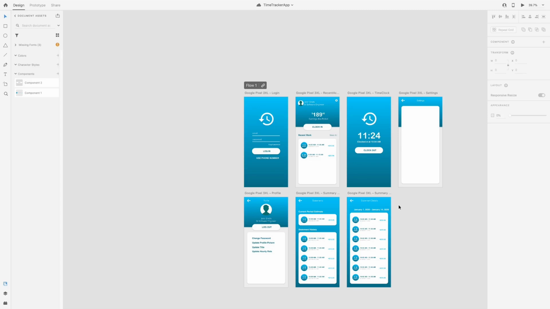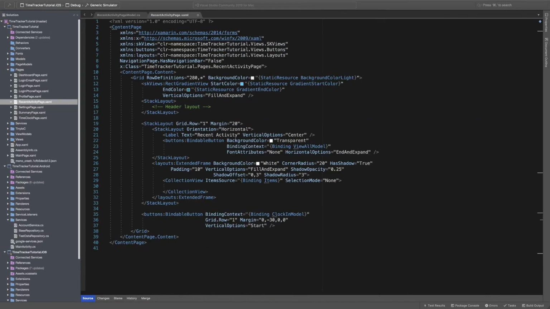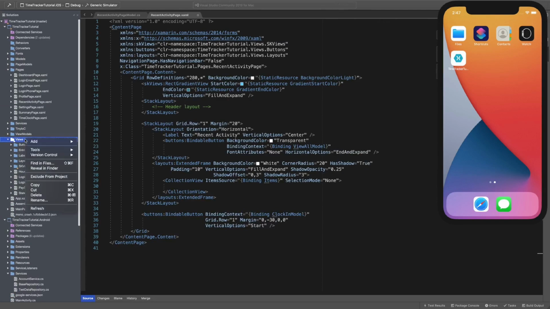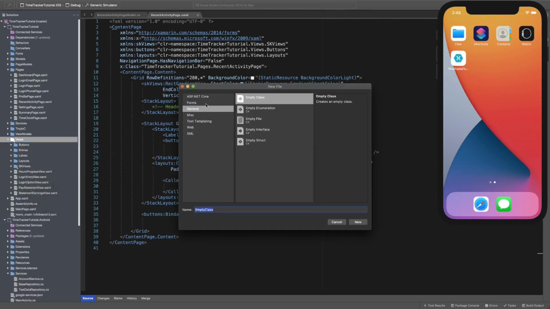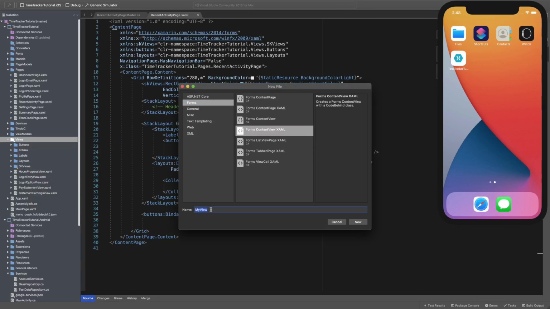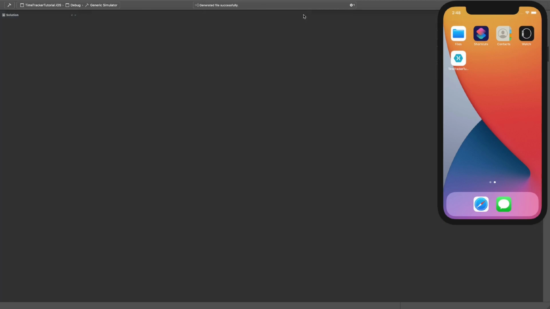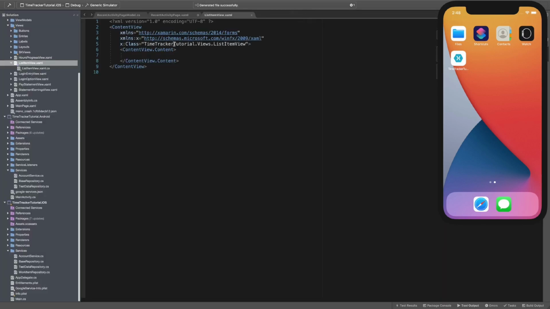So let's head back to our project. And we'll go to views over here. And let's right click, add new file. And we'll call this something like list item view, because all of our list items are essentially going to be this kind of a composite view. So we'll just call it list item view. We can close the code behind because we're not actually using it. And now we have this content view here.